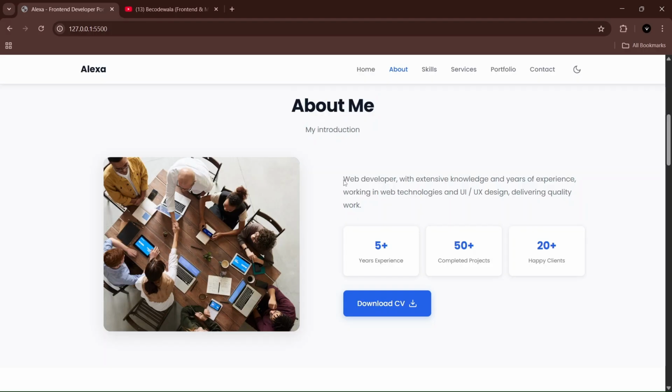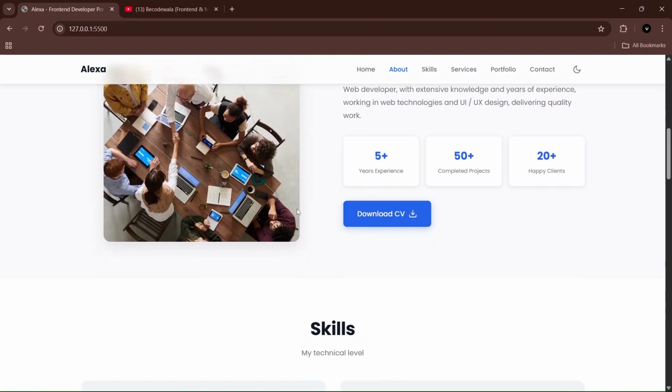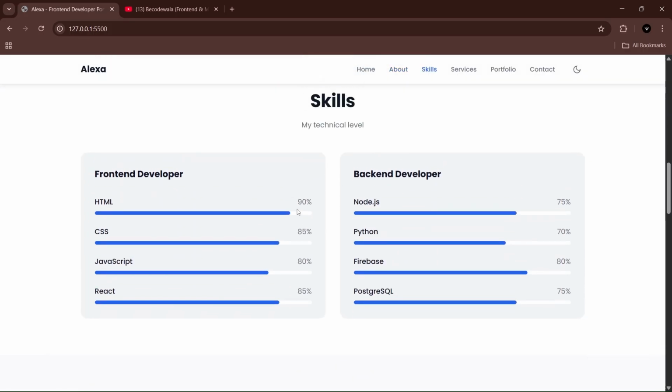Here you can write a brief about yourself. Then you can write your experience, projects, how much you have completed, and the clients. Then here you can link your CV. So whenever the user clicks on download CV, it will open a link, and the CV will be shown to the user. Then similarly, we have a skills section.